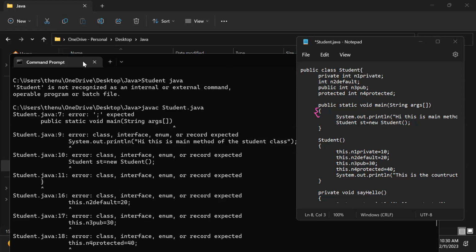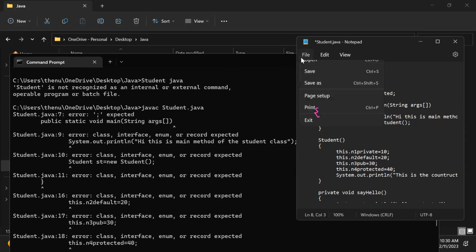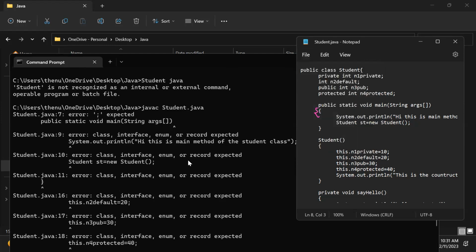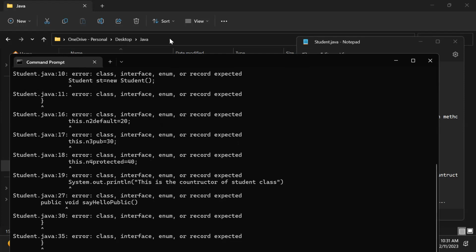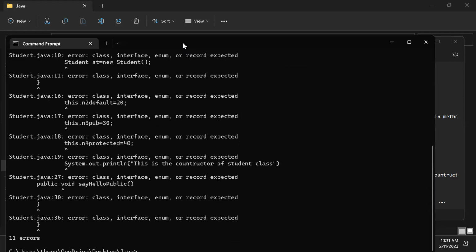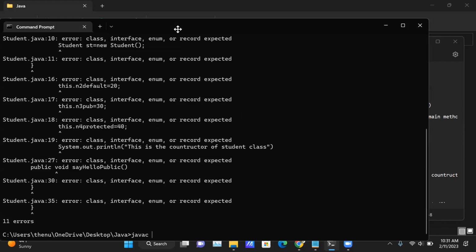Okay, save it and now try to compile. How many errors? Let's count it. This is the nature after a long time. If you have not practiced, this happens. That is normal.